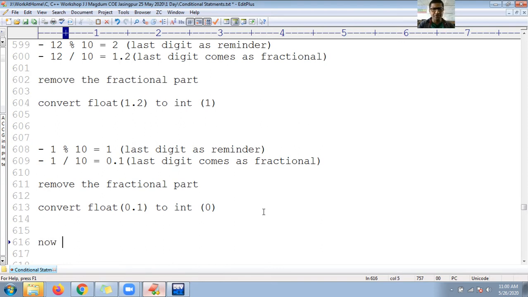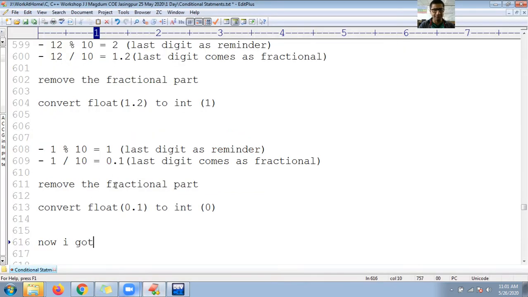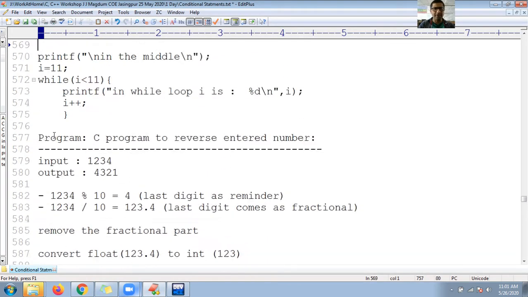So now I got 0. That's what I made here, 0. So until my number becomes 0, the loop runs. So this is the end of my while loop. What should I do now? I'm applying the same process, guys. Look here, guys. How many times did I do it?